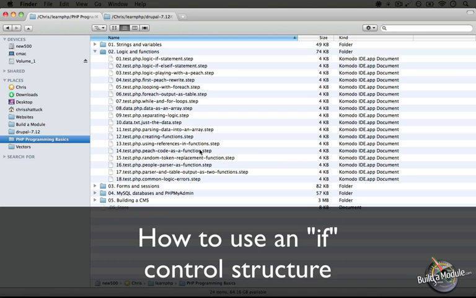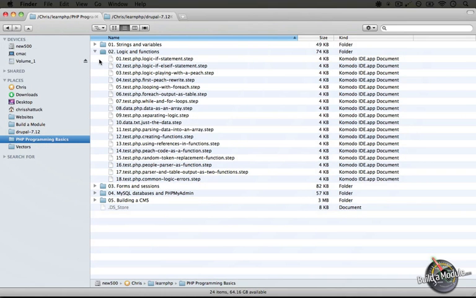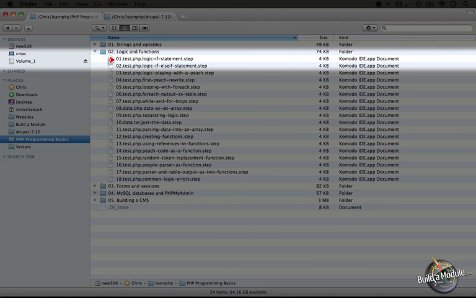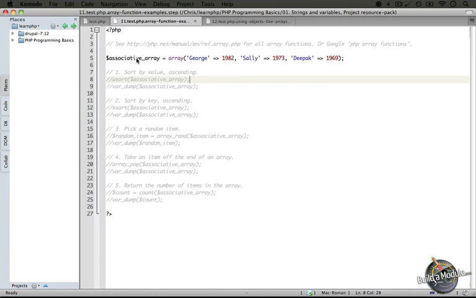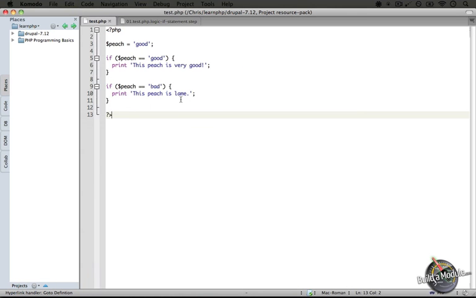We're going to take a look at an if statement. So go ahead and jump to your resource pack directory, and we're going to open up the second folder, which is called logic and functions. And we're going to open up the first step, which is test.php logic if statement.step. Go ahead and copy this code and paste it over the code that's currently in your test.php file and save it. Let me first briefly explain what the script is supposed to do.